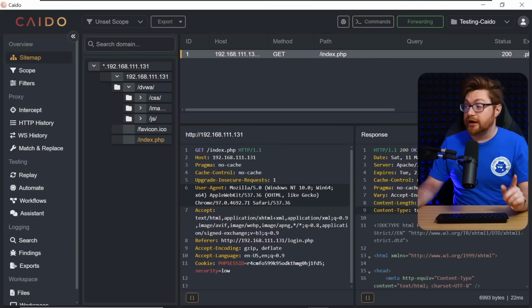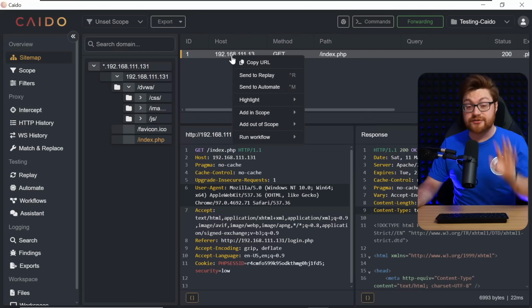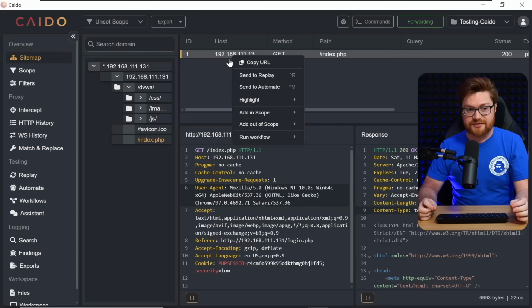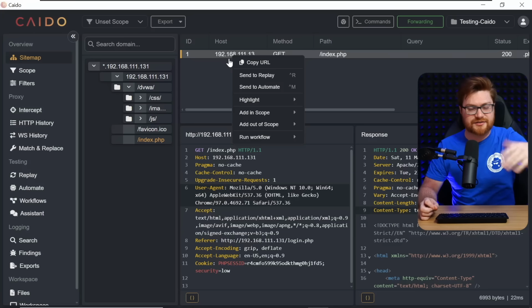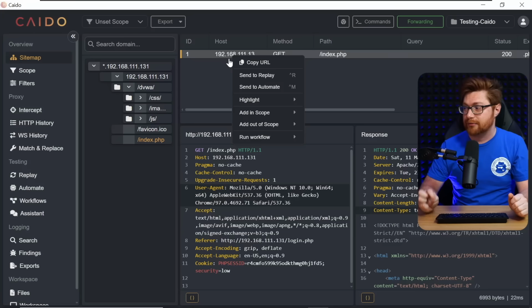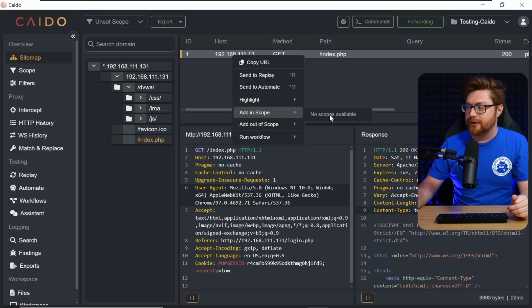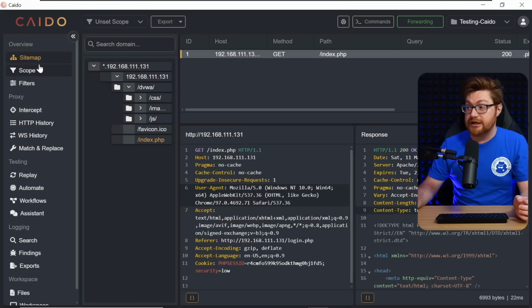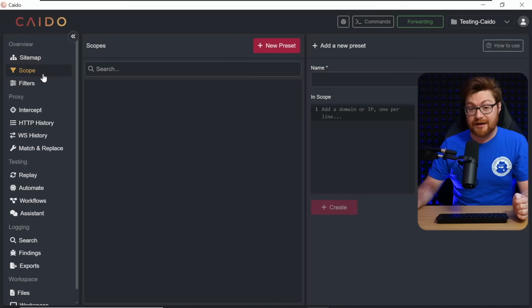Now what we can try to do is add this host, this target, into our scope, knowing that this is only what we want to be testing and not any other web pages that we might see or browse to within our web browser. So we could add in scope or add out of scope, but currently we don't have any scopes available. We need to go create one over in that scope part of the navigation.